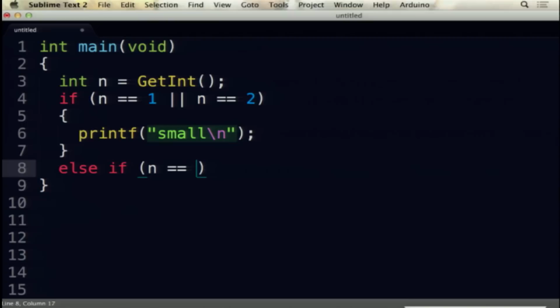If you only want one of them to work in these mutually exclusive cases, you want to use else if, because it all has to do with efficiency. Your code is just better designed if it adheres to this practice. So in this case, we'll have an else if. So this one would be n equals 3. Perfect. I want to print a medium.